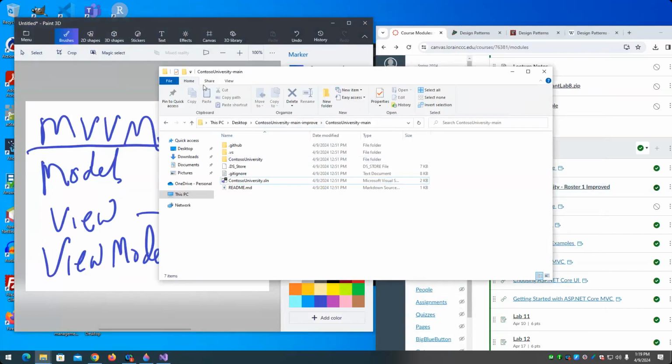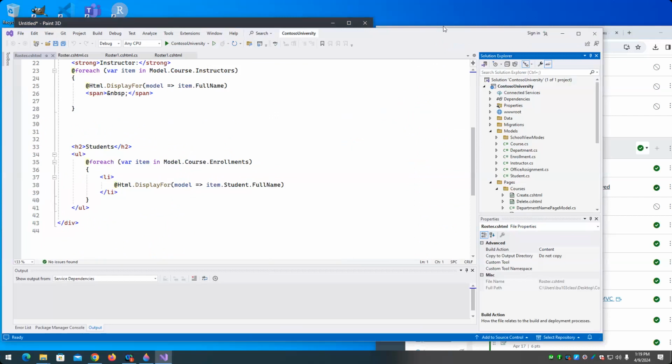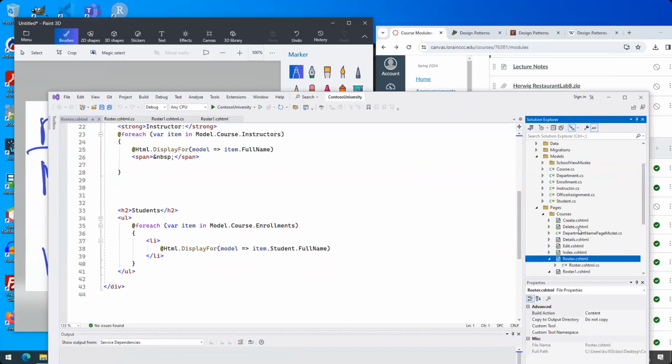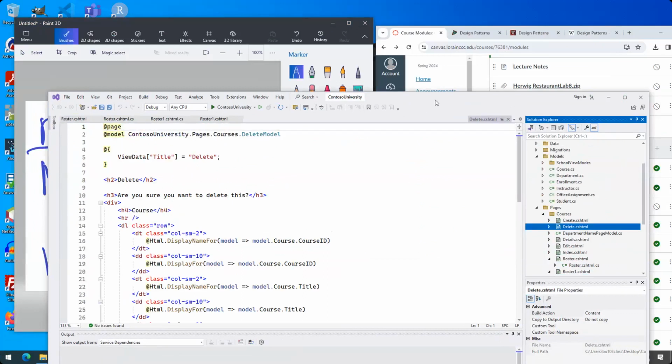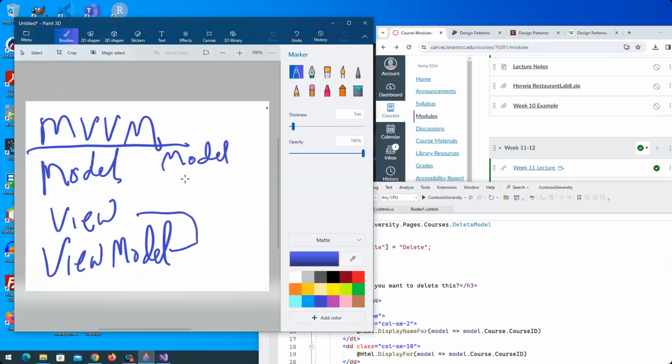What is the view? The view is how the user sees the data, how they view it. It's the CSHTML pages. So in the model folder, we have the .cs files. The view is in the pages folder, CSHTML. And what is the view model? What has a one-to-one relationship with the CSHTML? CSHTML.cs.